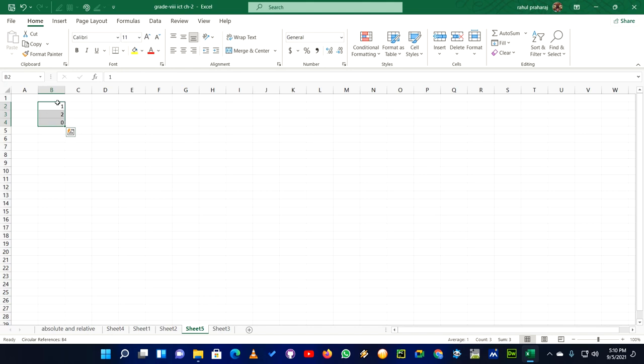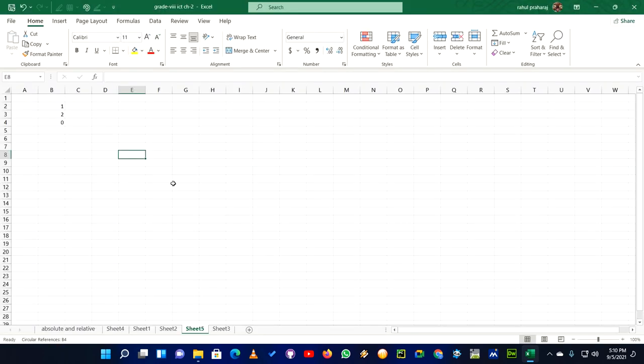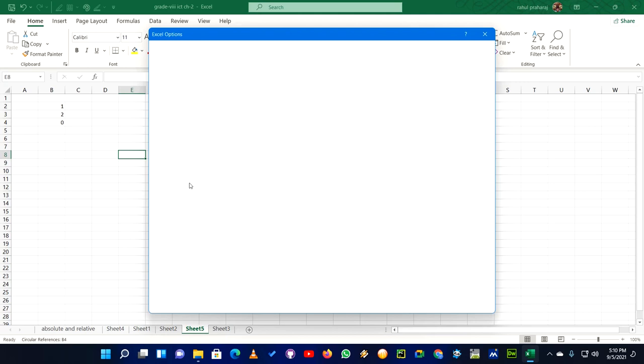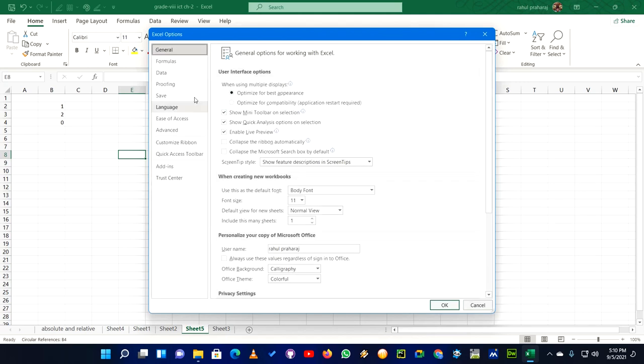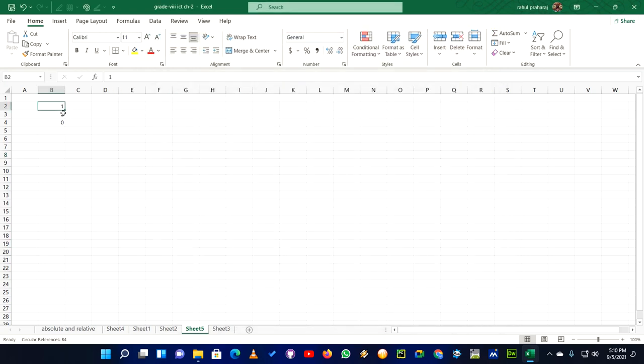Okay, it is going inside a loop. Now how do we come out of this circular cell referencing? For that we have to go to File, Options, and we will go to Formulas and enable iterative calculations. If we do this, it will be done. Okay, so this is circular cell reference. Now how do we overcome this type of issue?